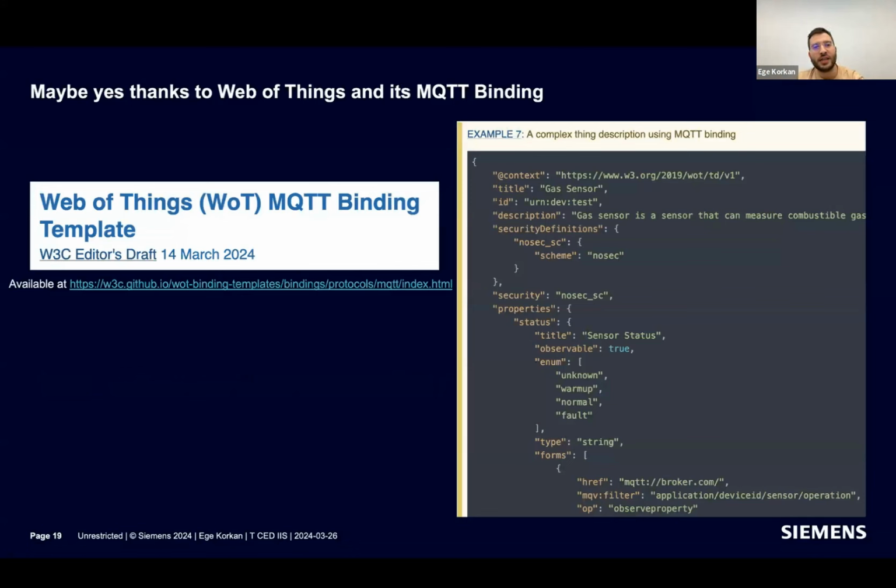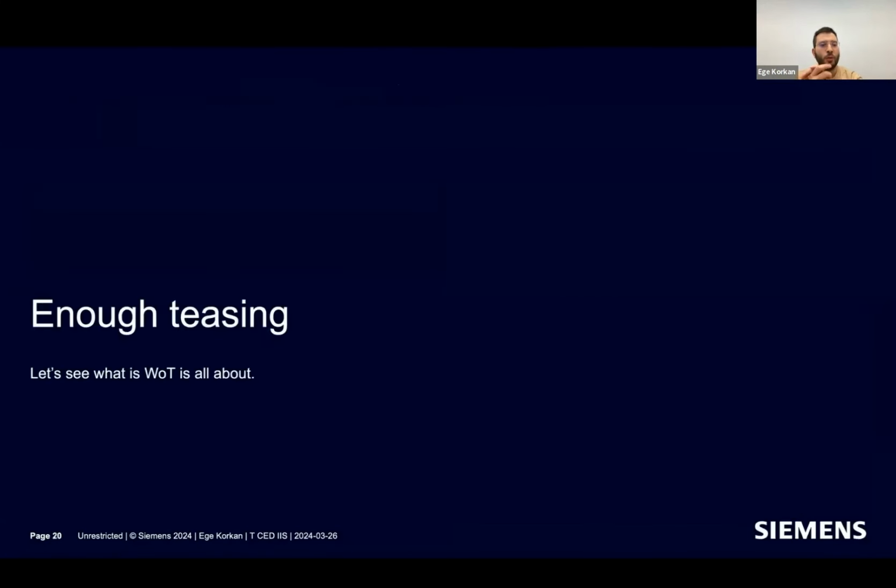And we would like to say that yes, and thanks to the Web of Things and the MQTT binding there, we can really start to have more information about the device while not increasing the payload size and so on. And let's get into it. So no more teasing about what is Web of Things. Now we can see with some concrete examples.